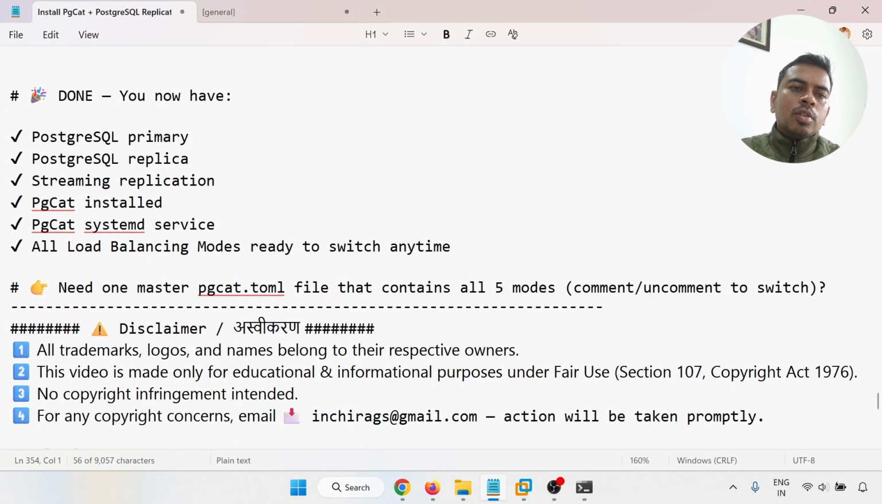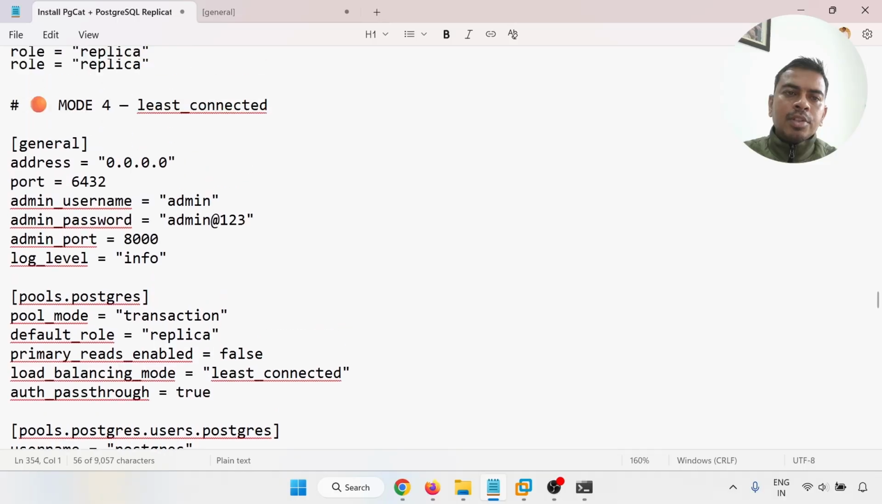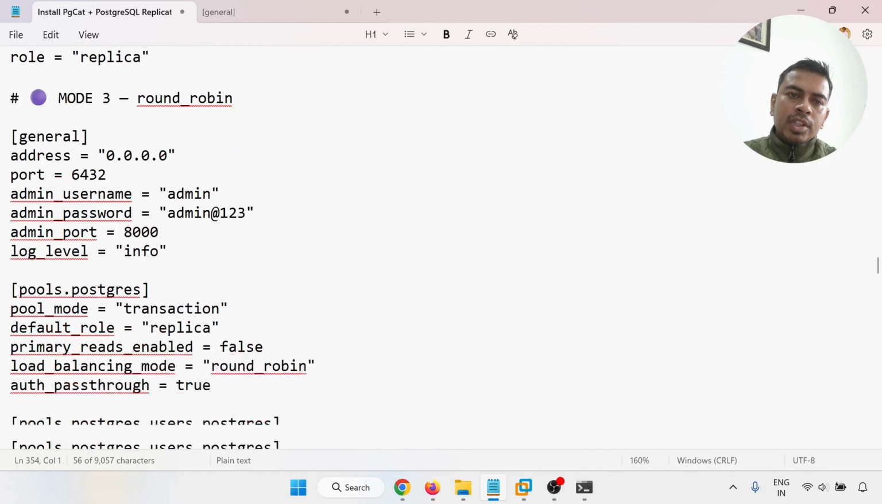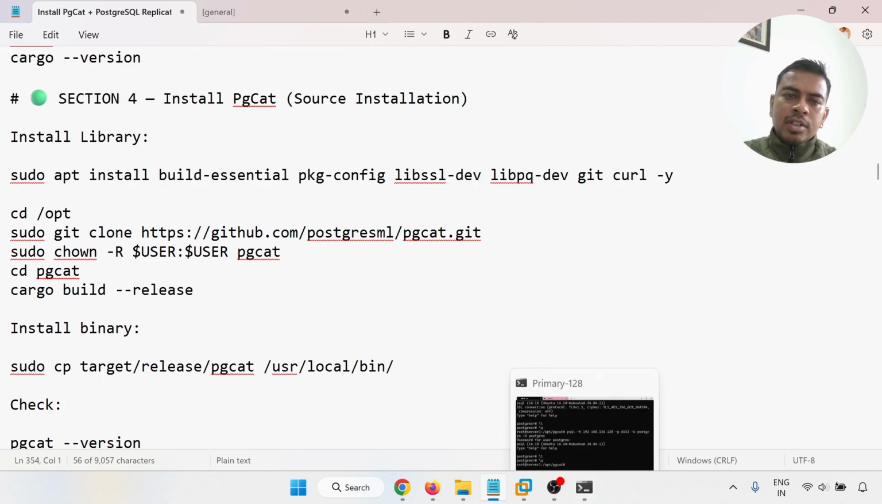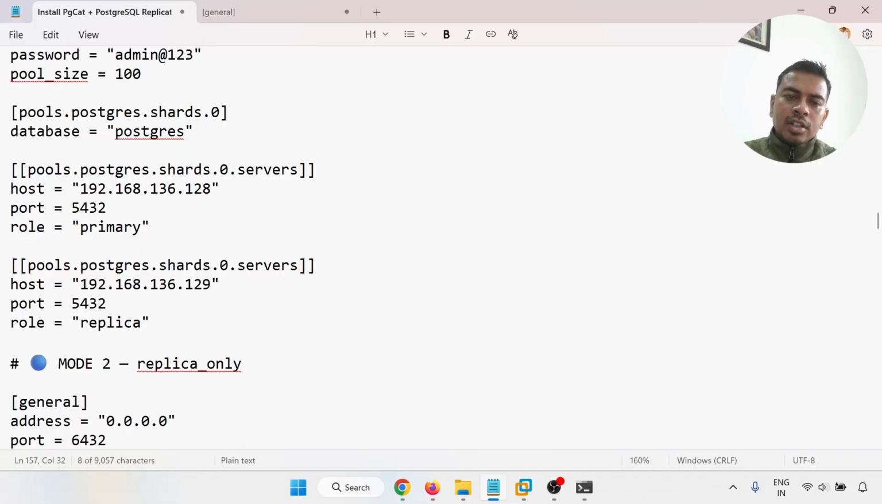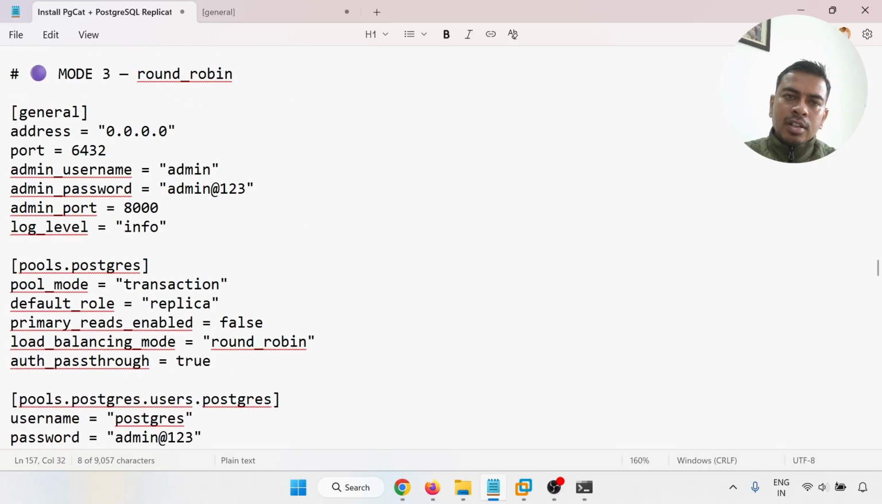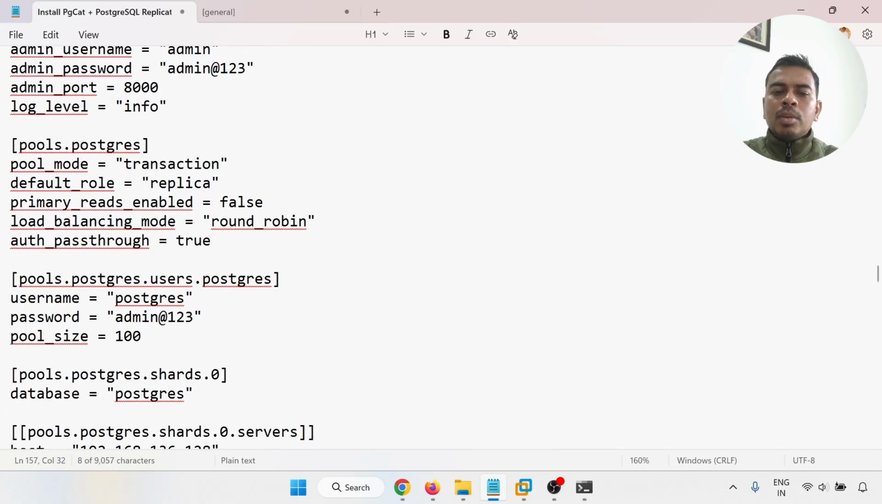So we have done the PostgreSQL primary, replica, streaming replication, pgcat installation, pgcat system service, and all the load balancing modes ready to switch anywhere. You can change the 5 modes, and I'll give you the configuration file I have used. Use the same configuration and change only one thing. In the first one we used primary only, and for the others we use replica only, and round robin and all. So all 5 modes you can use.